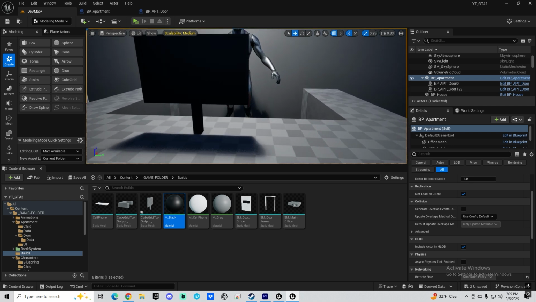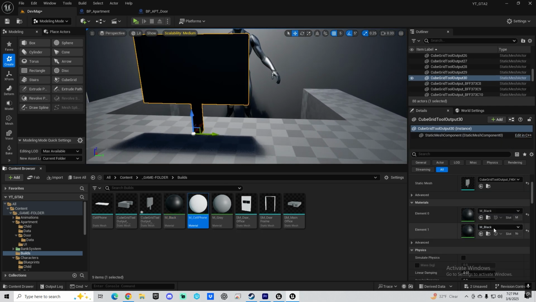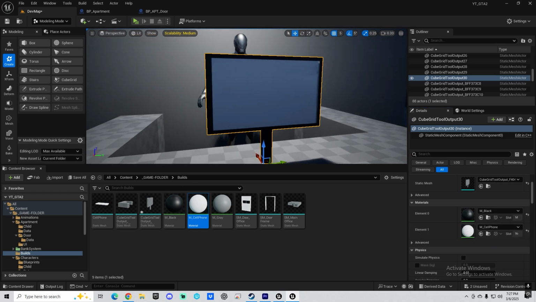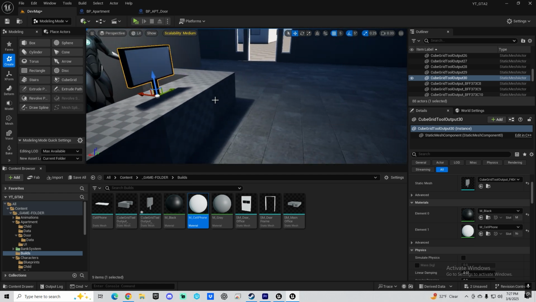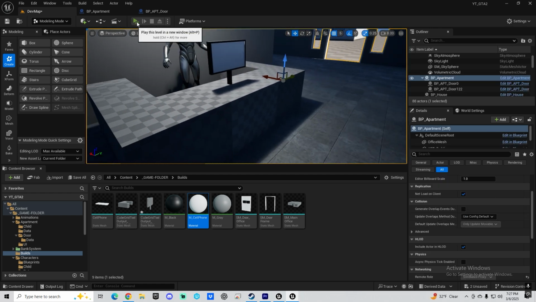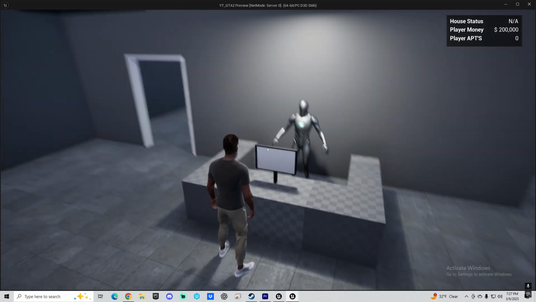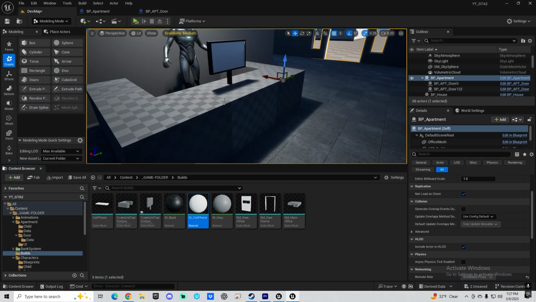Ooh, I think I made a mistake. Let's see. Oh no, I did not. Okay, cool. So the second one is when the monitor is on. That's how it's gonna look when it's on. So if I hit play here, it should be like this, right? So that's how the monitor is gonna look when it's on.